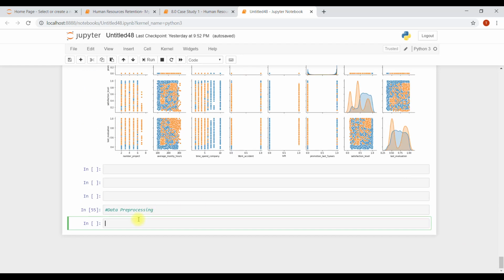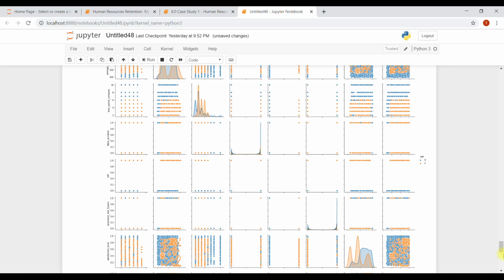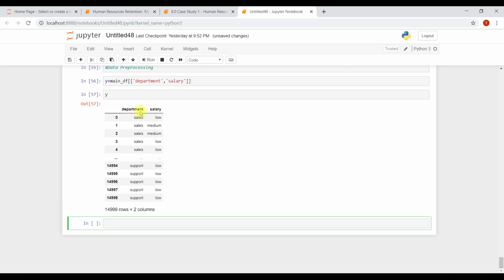So we have to do this. Let me name it y, main df. What we need is just two columns, department and salary. These two only we need to convert.